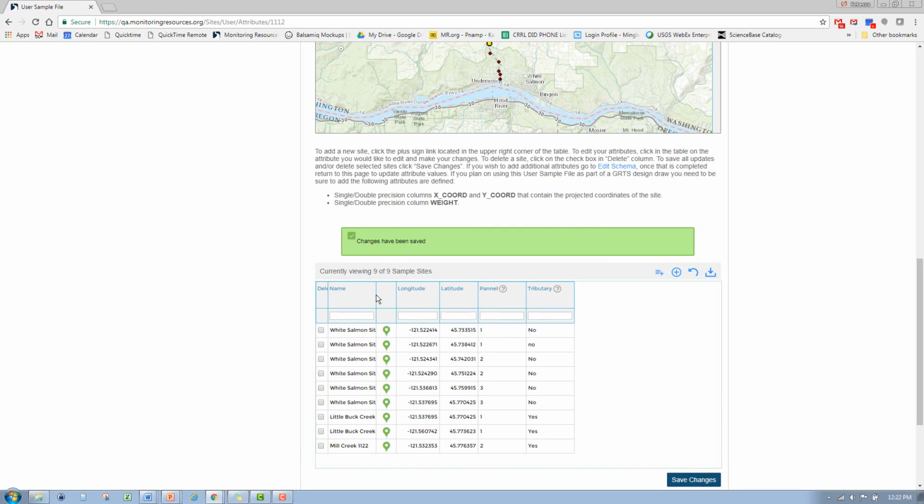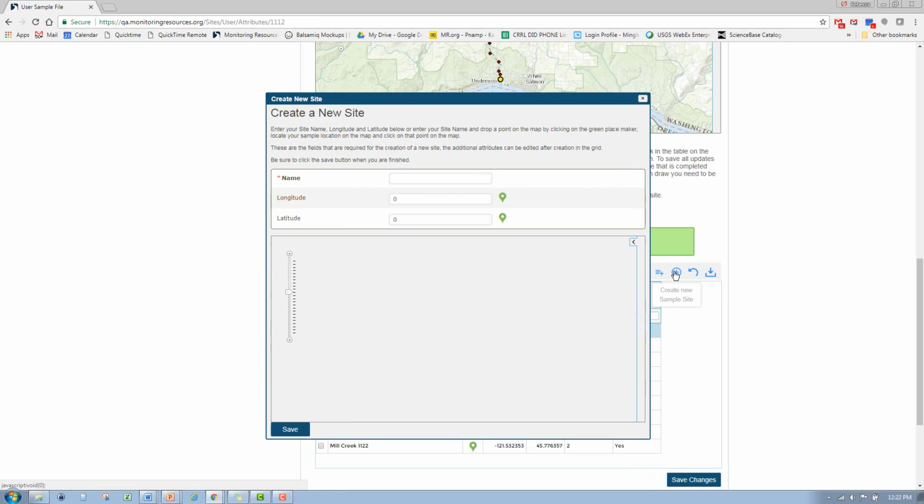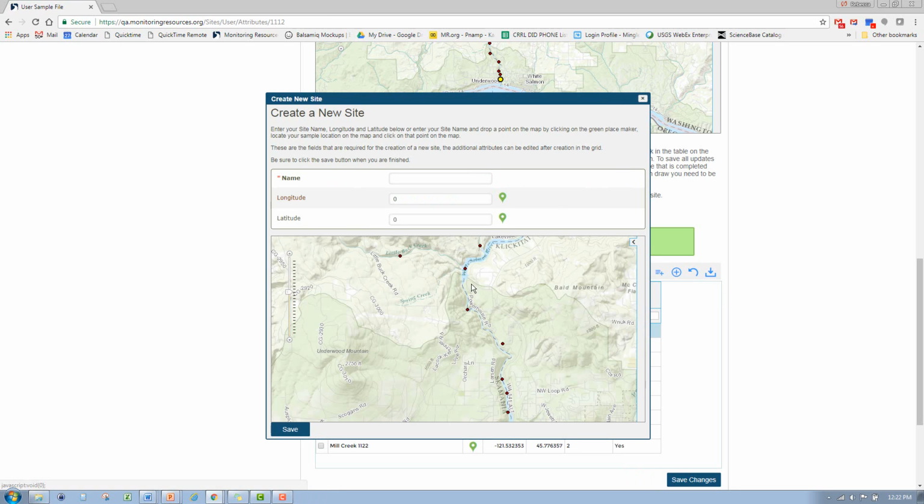You can go in here and you can edit all these other attributes. You could edit the site name if you were interested by clicking in this cell. You could edit the panel. You could even edit the lat long. And if you see this list and you say, okay, this is great, I have 9 samples here, but I want to add another location, you can click on this plus button here, and a map will pop up.